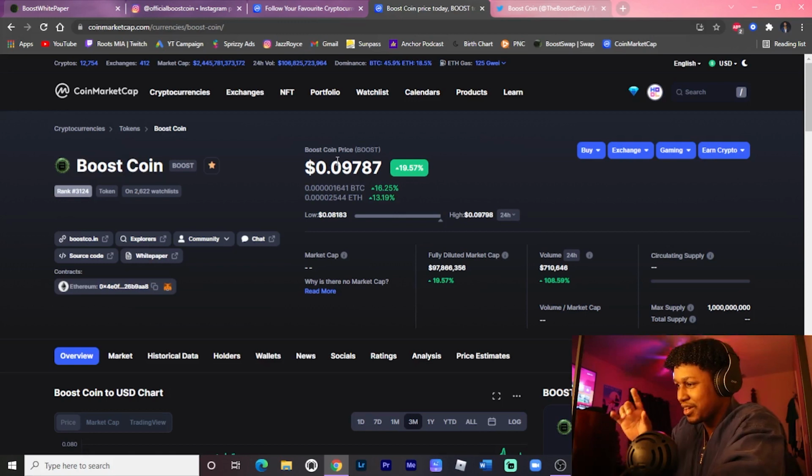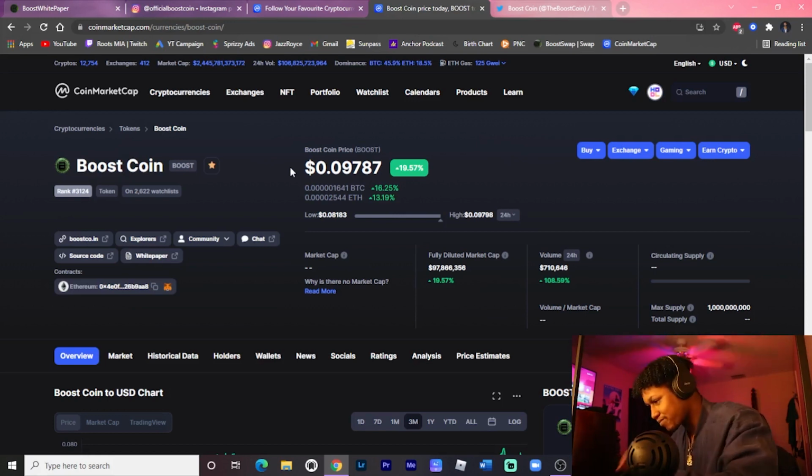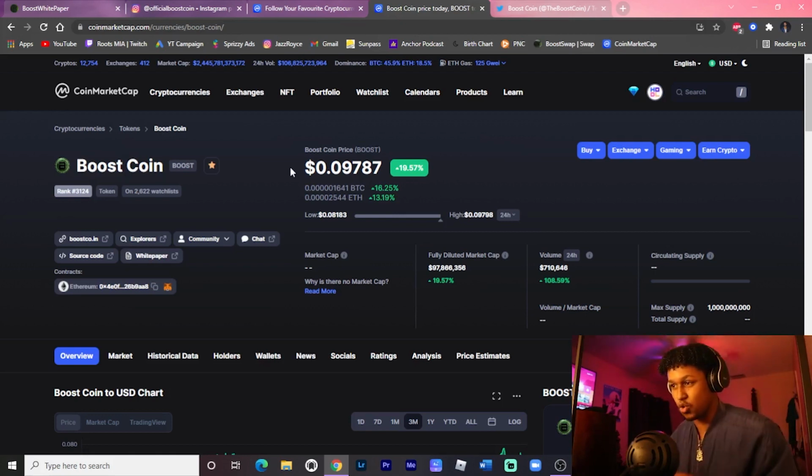All right, so 9.7 cents right now. This is an all-time high we're seeing for Boost Coin. Boost Coin's original all-time high was like 7.5 cents. And giving you a little bit of context on this coin and why I really like it a lot, this is like my actual stable type of coin, so to speak.